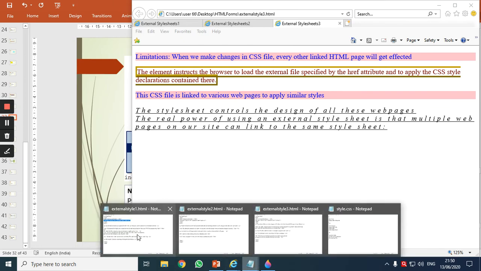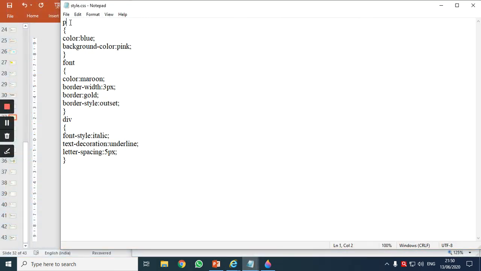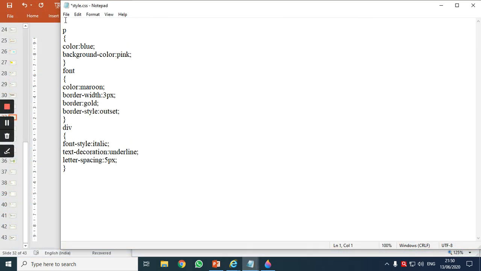Still, if it is not clear, I'll show you. I'll apply a small body tag. I'll apply background color. All my 3 pages should come with the same color. I'll give a light color, say, okay, if you want, I'll give the color cyan.